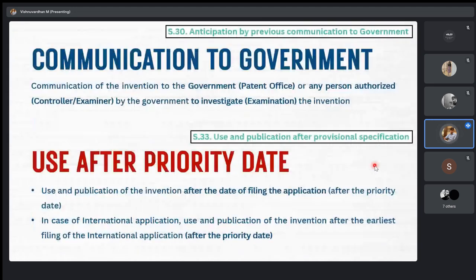Cool. So just the last two. Communication to the government, as in, let's say you file your application, right? Can the examiner say your application itself is anticipation? No. So communication of the invention to the government, as in when you submit your application to the patent office or any person authorized, as in when you submit it to the controller or the examiner. And by the government, you submit it for what? For them to investigate the invention, right? For them to do the examination. So any communication to the government of your invention for the legal purposes of getting a patent is also exempted from anticipation.